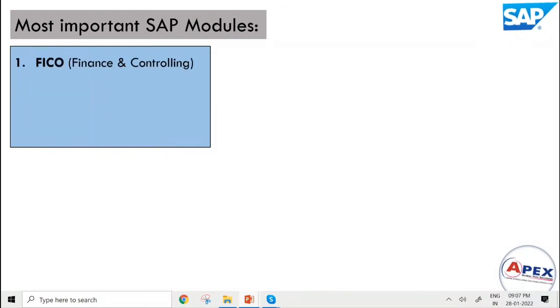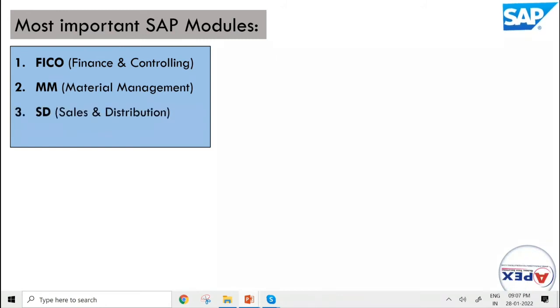First is FICO. As I told you, finance and controlling. The FICO is the integration of finance and controlling. That is one of the major SAP modules. You will have n number of opportunities in the market. Next, we have obviously material management. Next, we have SD, and next we have PP. So these are the four major SAP modules where we are getting multiple opportunities.